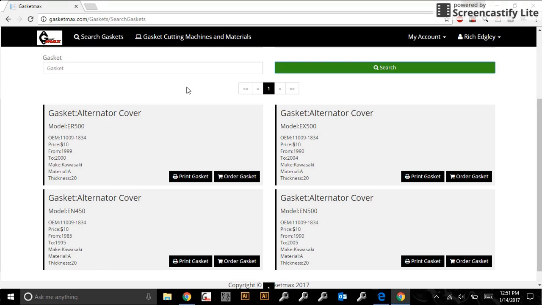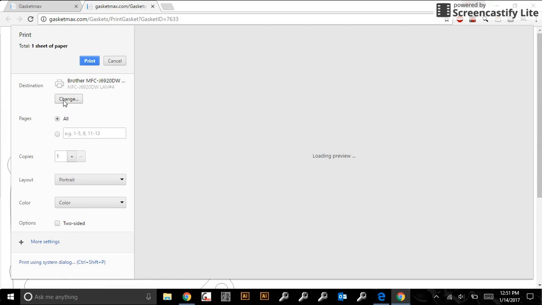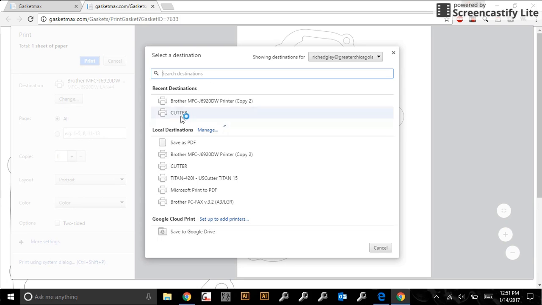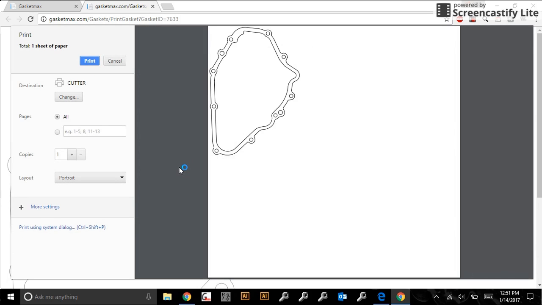If you've set yourself up with an account for printing gaskets, all you need to do at this point is go ahead and click Print Gasket. What will happen is your window will pop up, and then you can change to the cutter that you're using in order to see where the printing begins. Now, when you go ahead and click Print, it'll automatically print that gasket, in our case, cutting that gasket.